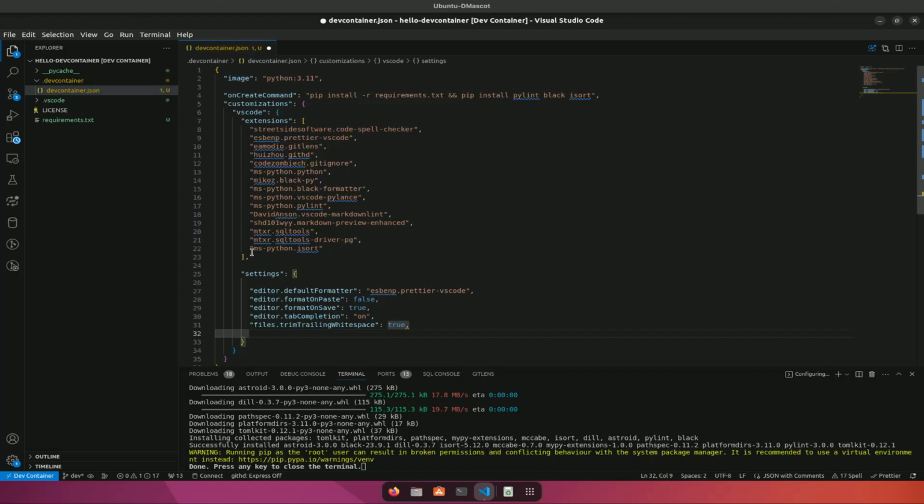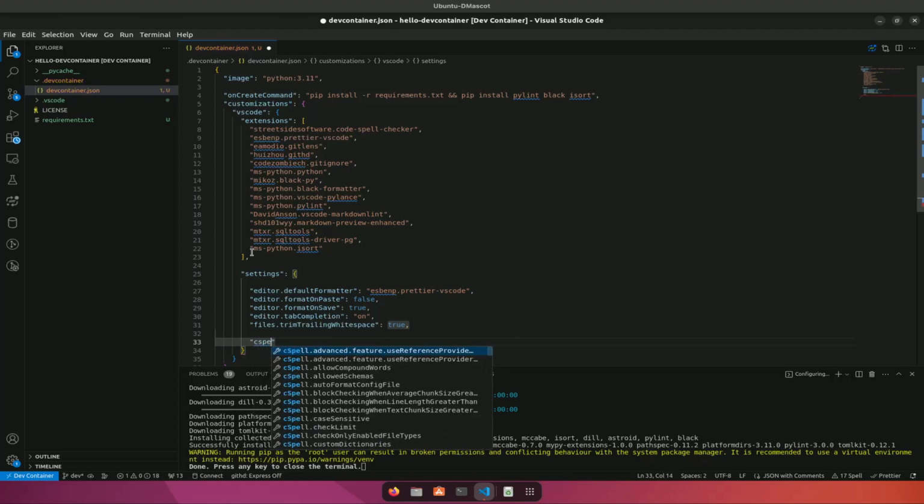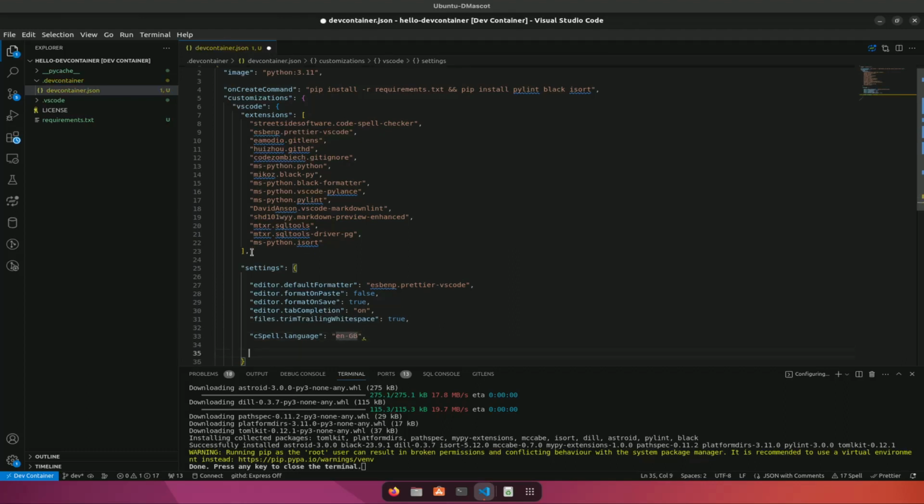And next we want to go ahead and make changes to the spell checker. The reason is I'm going to use the English Great Britain dictionary instead of the default English US. So let's see how to make that. cSpell.language, and instead of English, GB, and that's all. We are done with the spell checker setting.